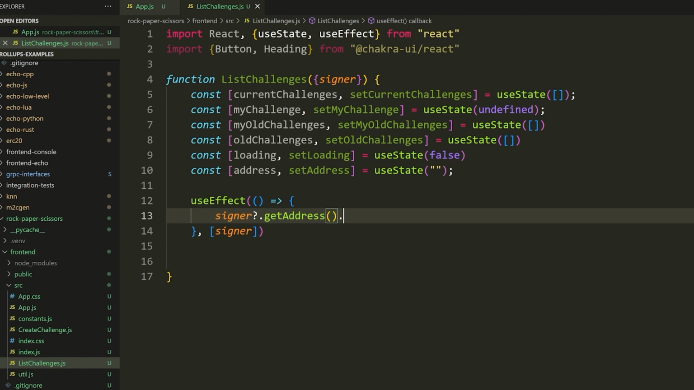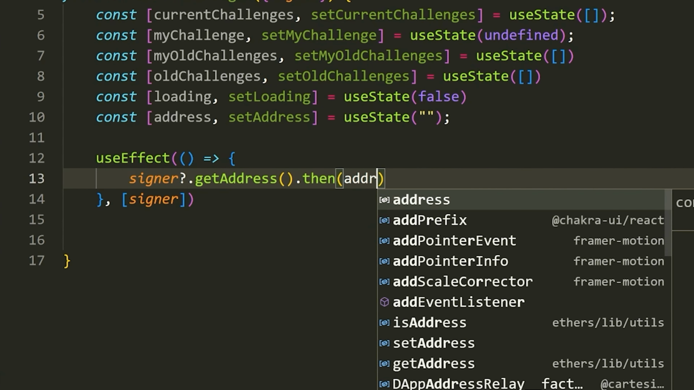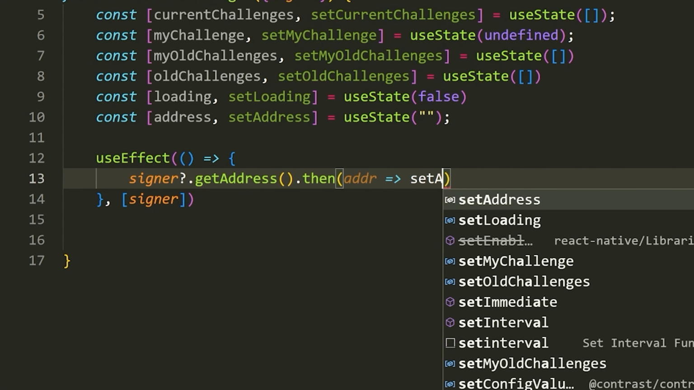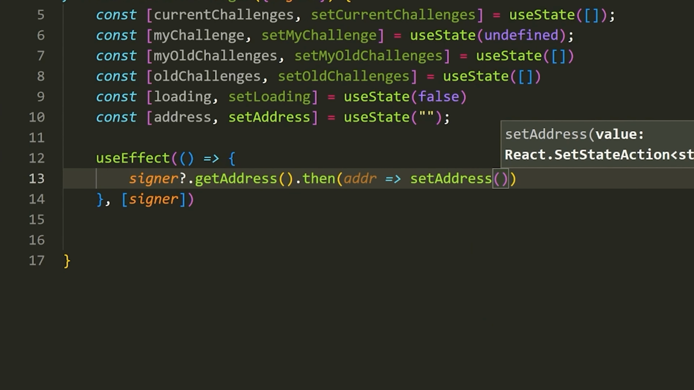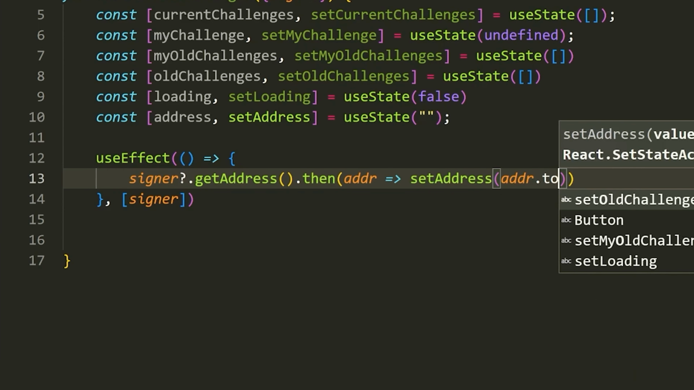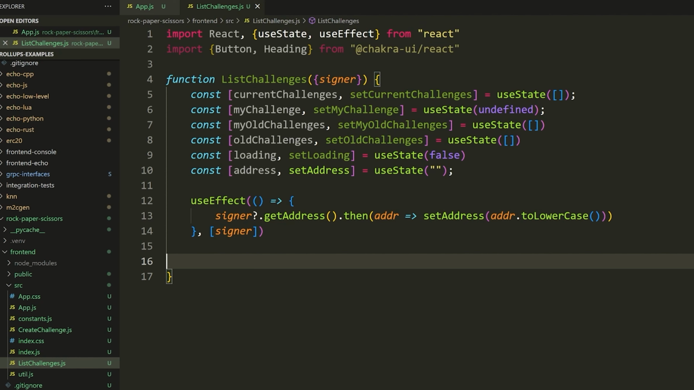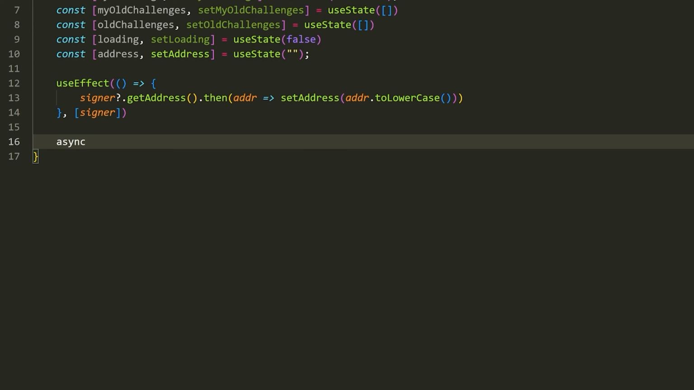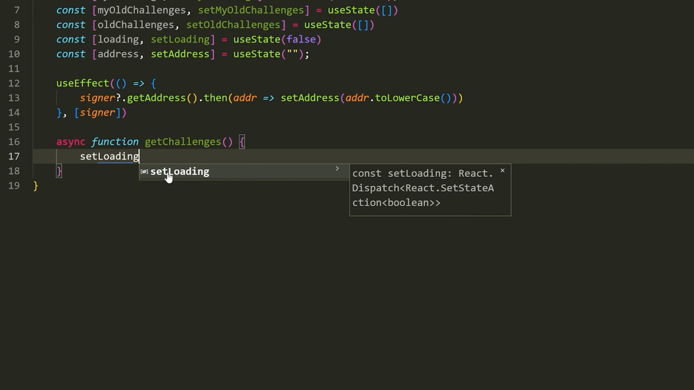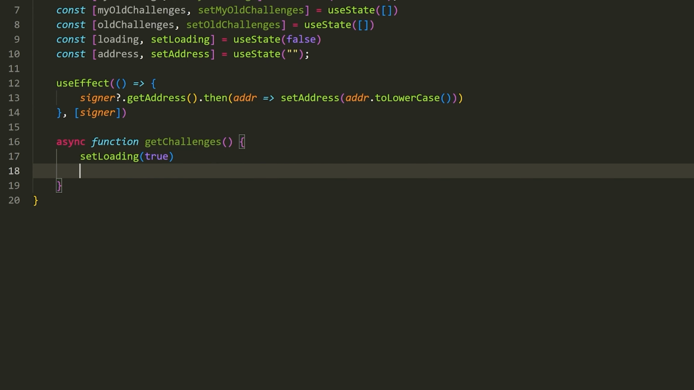I'm going to say .getAddress and then .then, and I'm going to say addr standing for address, and then setAddress, sorry, and this is addr.toLowerCase, just to make sure that we don't get any errors with the capitalization. Okay, so that is our first useEffect. Now we're going to write a few functions. We're going to say async function and then getChallenges. Okay, now inside of the challenges, we'll say setLoading is equal to true, and then we'll just put a setLoading equal to false here, and this is where we'll do all of the code.